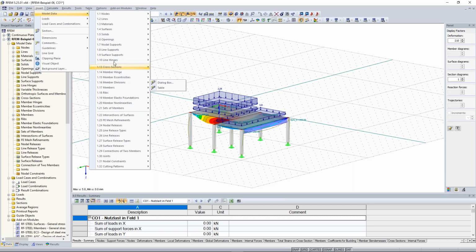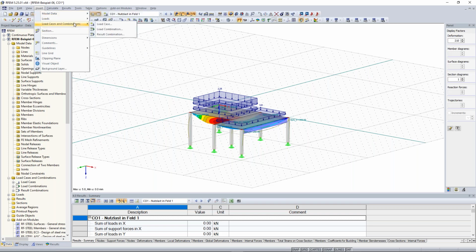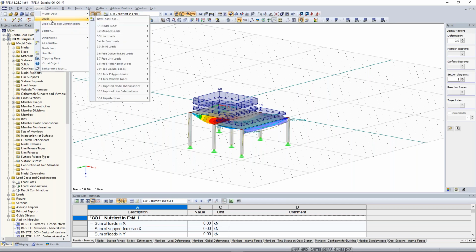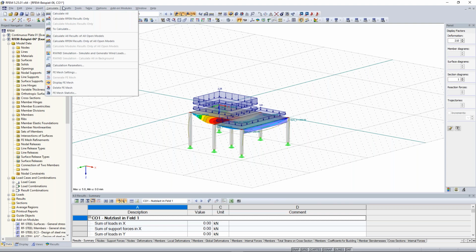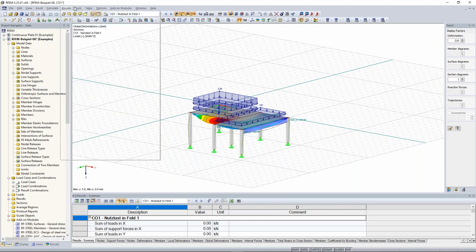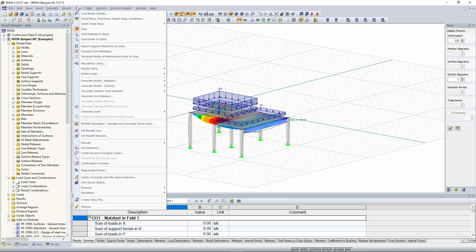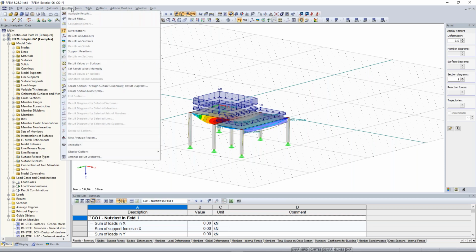Then you create also your load cases and combinations, then your loads, and then you can calculate it, and then you have the possibility to watch the internal forces and the results. And this is the basic step in RFEM, calculating projects or doing some structural analysis projects and so on. And the other bars here enable you also other kind of projects or functions.